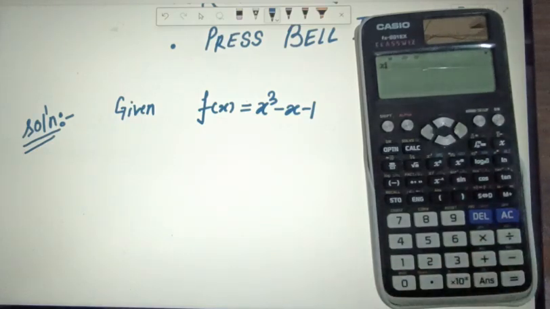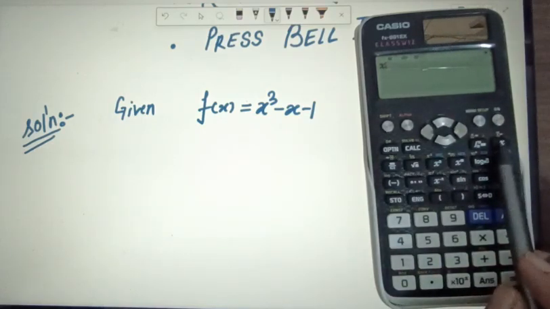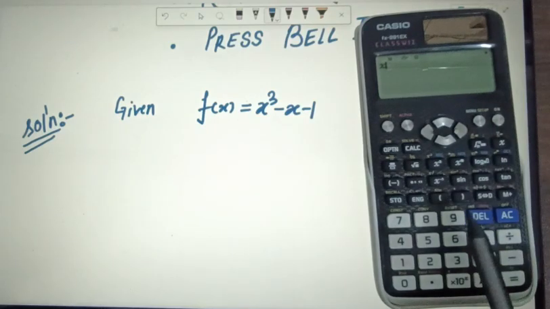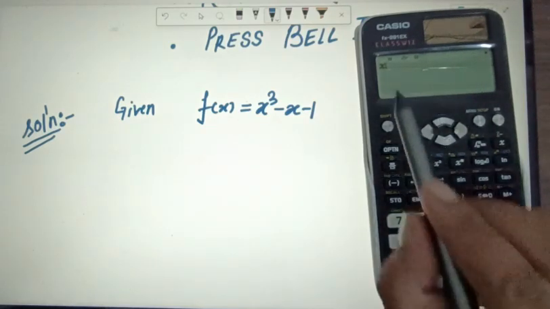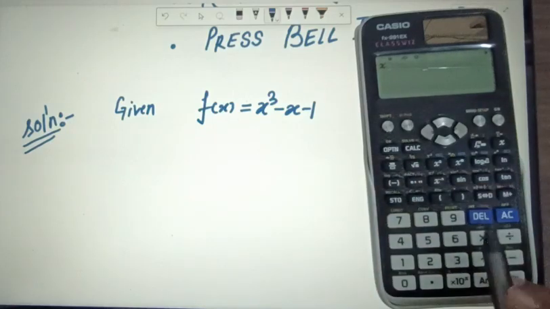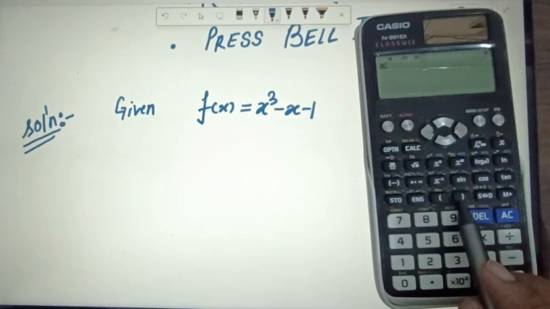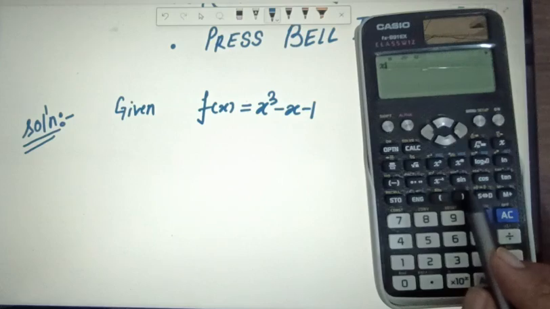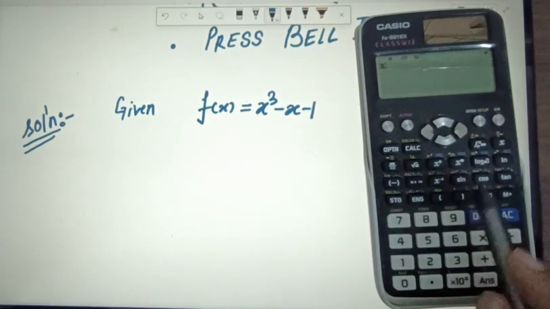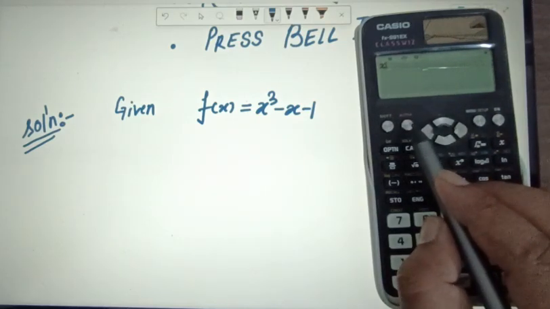But in some calculators x is not printed on the keys, and you require x to display on your calculator. In that case, you will see this is the close bracket, and this is the open bracket. Come on the bracket key, and you will see x is printed here in the color of alpha, that is the maroon color.